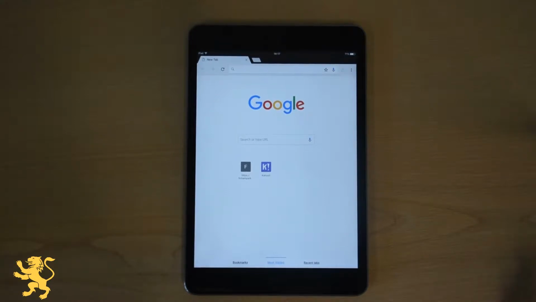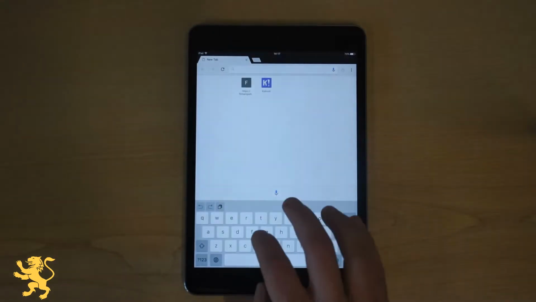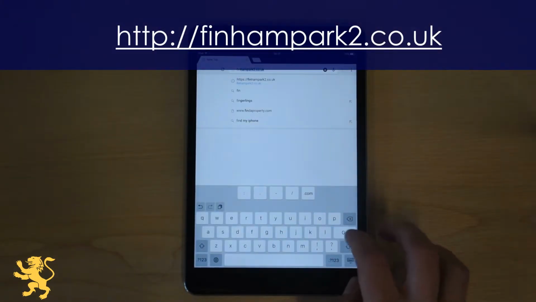In this video, I'm going to help you get logged into the Finham Park 2 Frog page. It's important that you get onto the Finham Park 2 Frog and don't just Google for Frog, because you may end up on a different school where your username and password won't work. So first of all, we have to go through the Finham Park 2 website, which is finhampark2.co.uk.